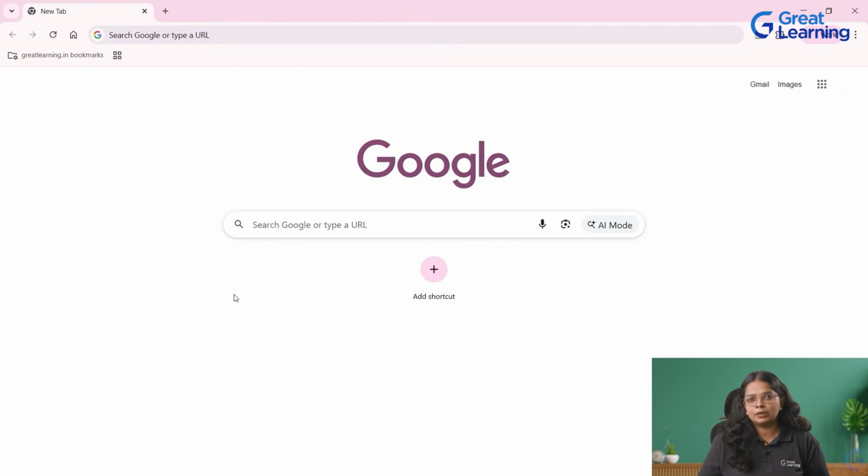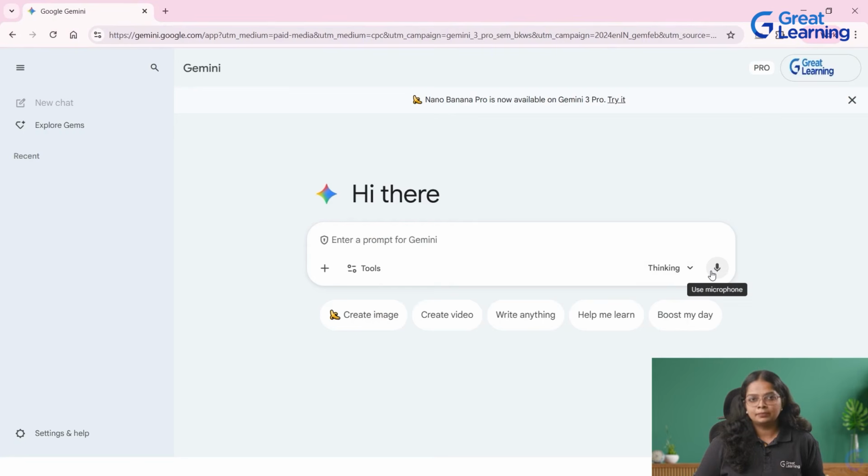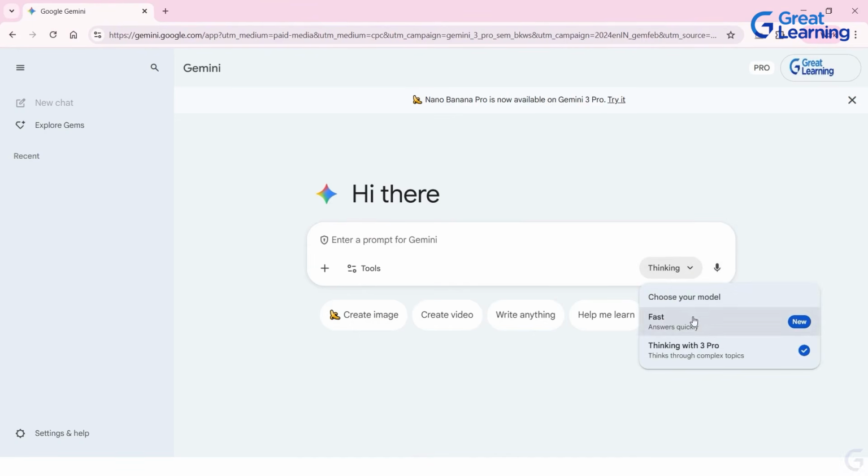To access this power, it's simple. You'll start by searching for Gemini 3. Try Gemini 3 Pro for free. Now, look right down here, near the bottom of your screen. Next to the microphone icon, you'll see a small model selector. When you click on it, you'll see two main options as shown right here.